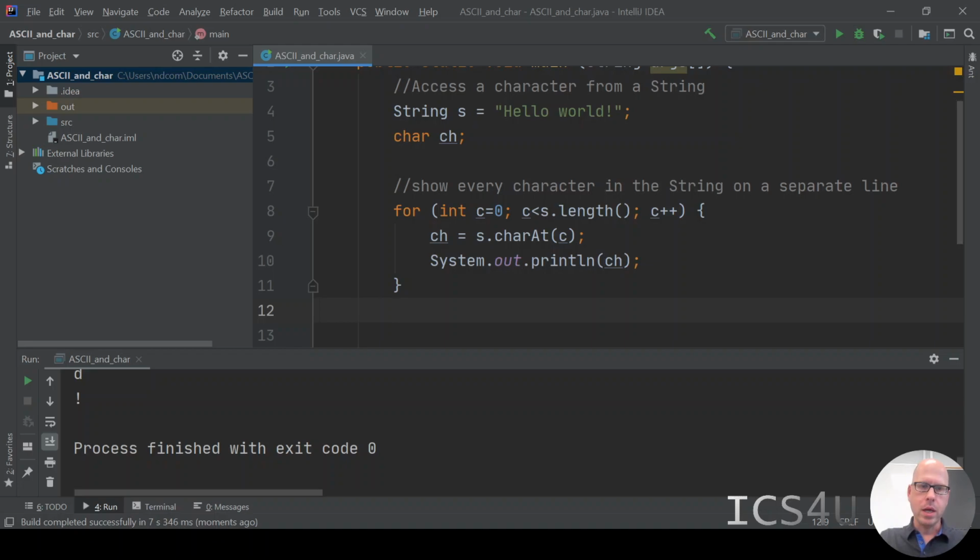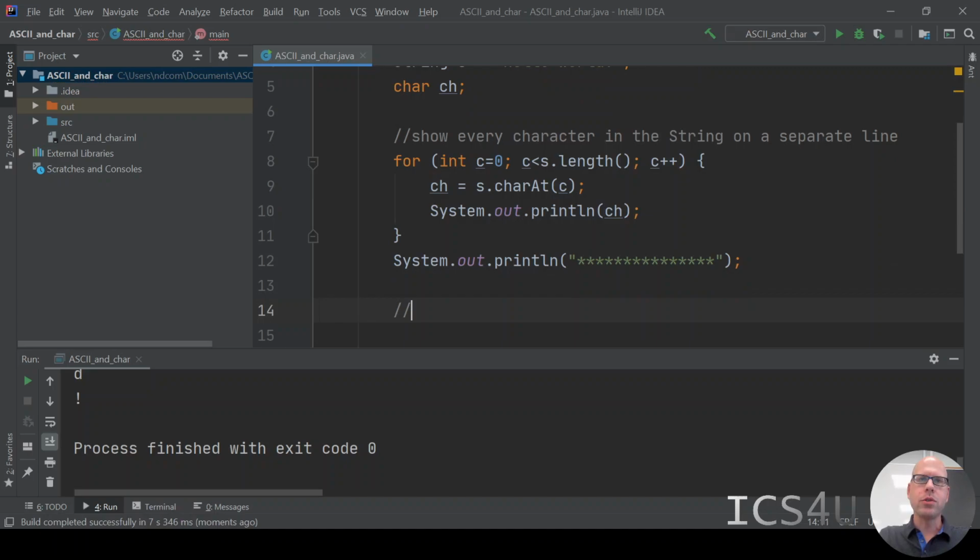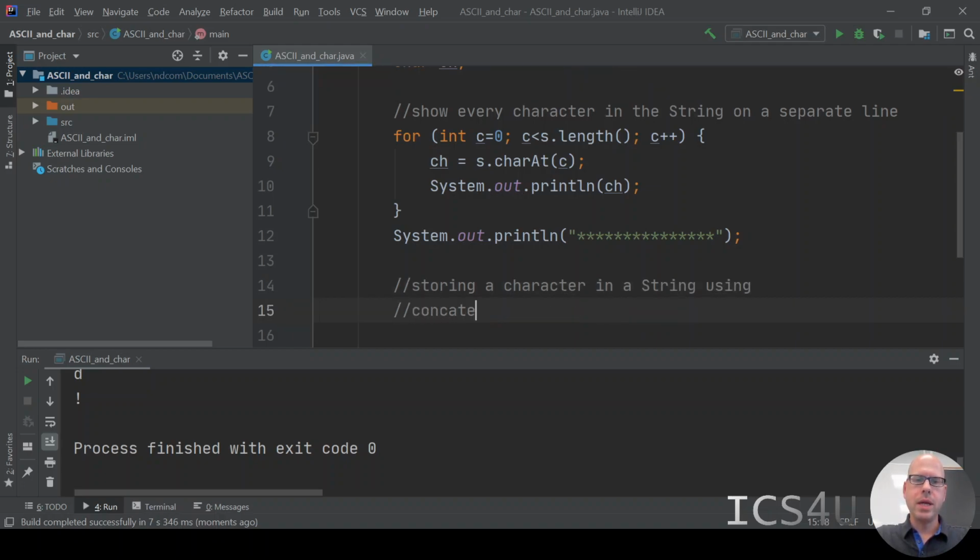Okay, next thing. I'm going to have a System.out.println that just has a bunch of stars here, so I can do the next thing. The next thing we want to show is storing a character in a string using the concatenation operator on an empty string.